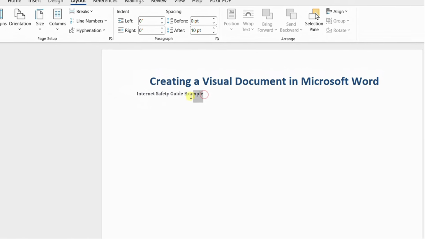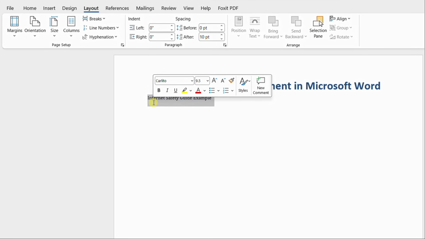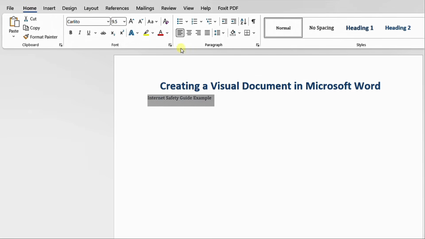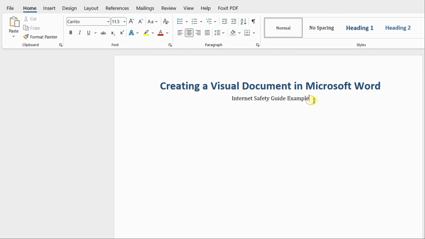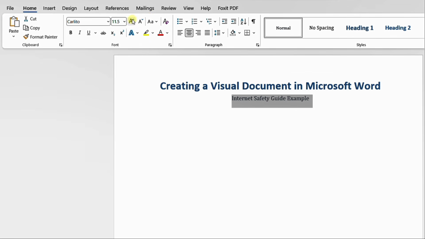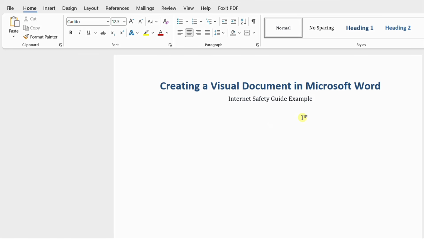Now let me select all text of my subtitle and go to Home tab. I center it and increase font up to something like 11.5. Yeah, like that. I can increase font size a little bit. My subtitle is ready. Now here you can see the main title is stronger and the subtitle supports it.